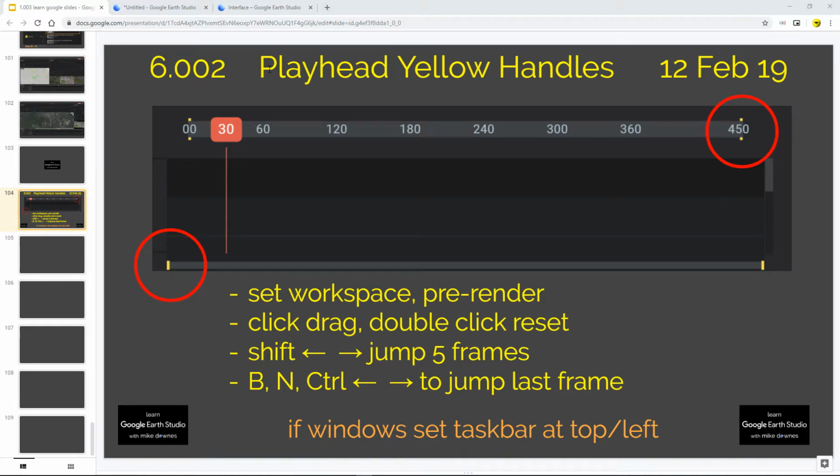Without any hesitation, Playhead yellow handles is a skill that is absolutely essential. This is chapter 6002, and it is so small it is easily missed. You can see up here top right that we've got 450 frames with a tiny little couple of yellow dots. That's what it all is. And on the bottom of the menu you've got this little yellow, and it's so small.